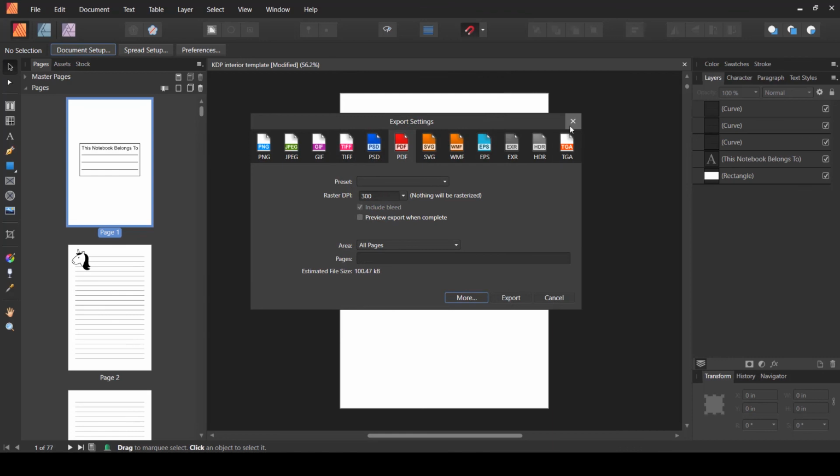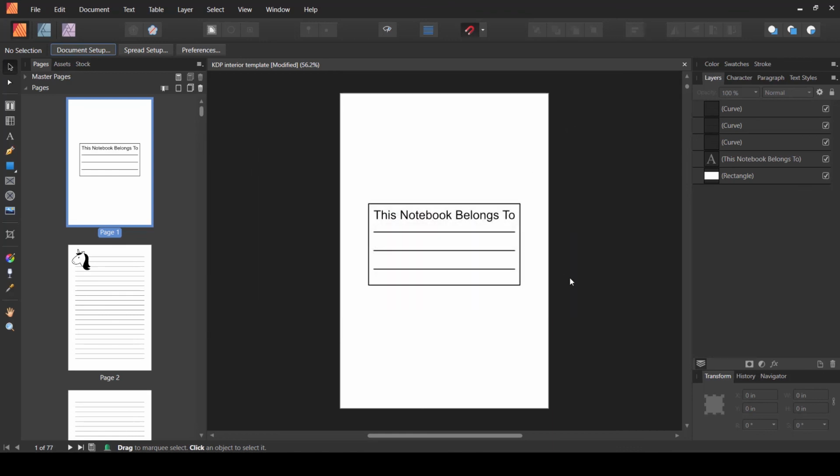So once you have exported your documents, it will have I would say the best quality that is possible for uploading on the KDP platform.